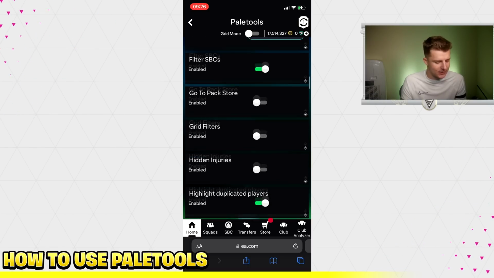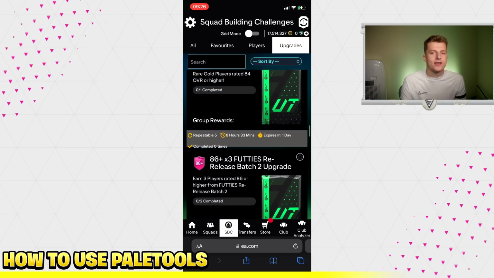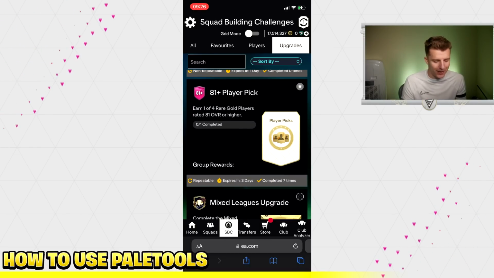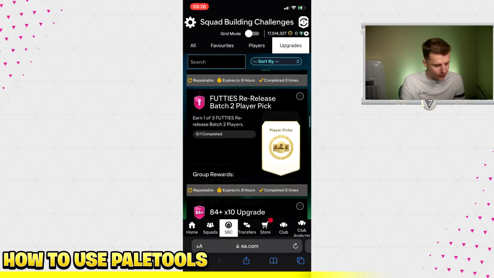So now what you want to do is click on the SBC tab, and you want to find the SBC you're going to do. More likely than not, it's going to be the repeatable upgrade. Normally, it's going to be like the player pick. So if we scroll down, more likely than not, it's going to be like the 81 player pick or 82 pack or whatever is out.